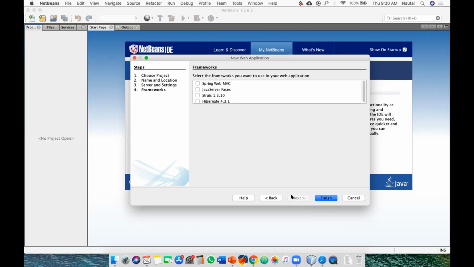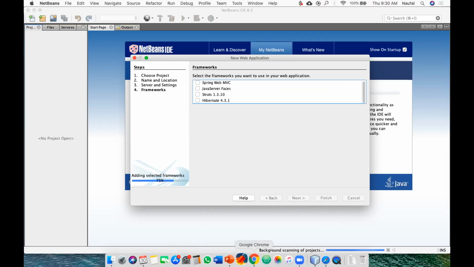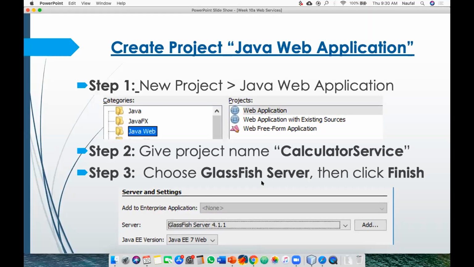Okay, so I need to press the finish button. So you will see your new web in your project tab. Yeah, just press next, next, next, and finish.